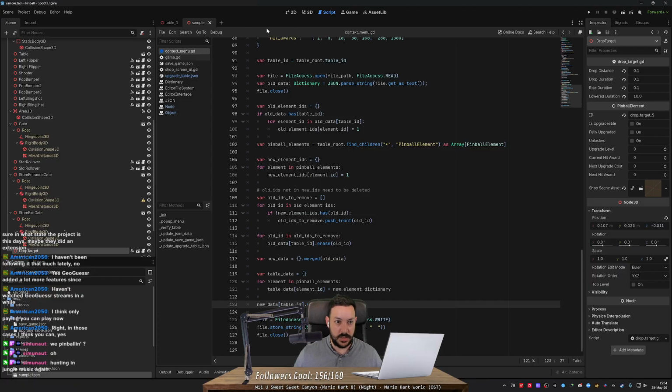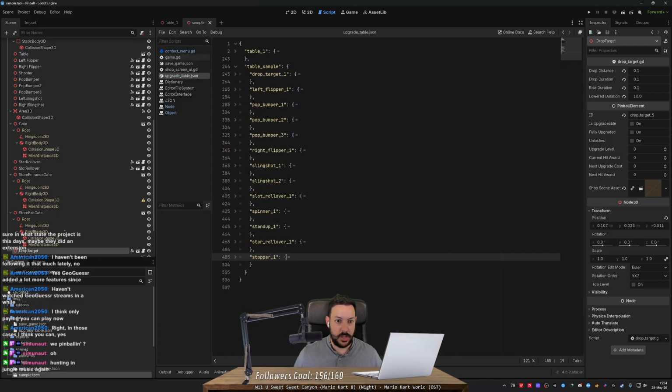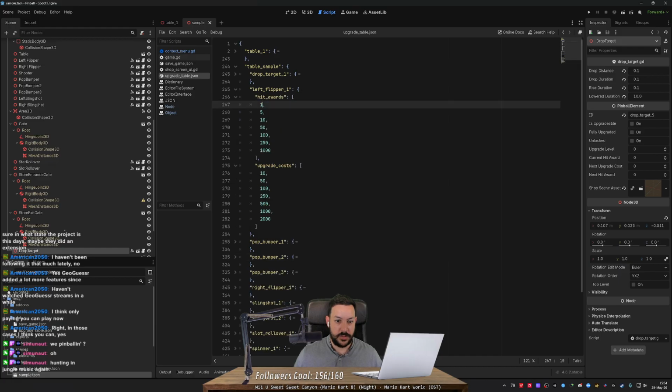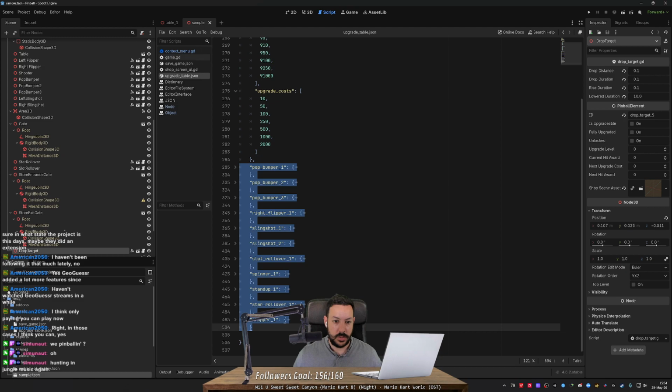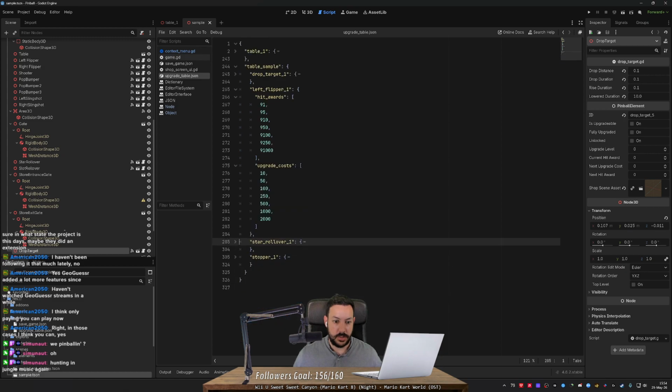So what this also means is if I go here and on the left flipper I put 9s in all of this, this should keep this guy there. And if I remove all of these, they should all get added with defaults. Okay, so drop target needs to be deleted. Drop target 5 needs to be added. Left flipper needs to be left alone, and then everything else needs to be added back.